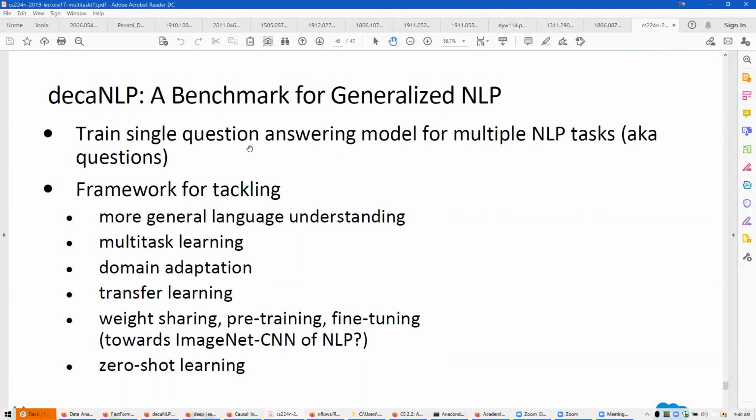And this is like what was said earlier about the T5 model, where in that case all the tasks are seq-to-seq tasks. And so he's shown that this is a framework for tackling more general language understanding, multitask learning, domain adaptation, transfer learning, weight sharing, pre-training, fine-tuning. We've seen examples of all that, and zero-shot learning. So that's a summary, or close to a summary.